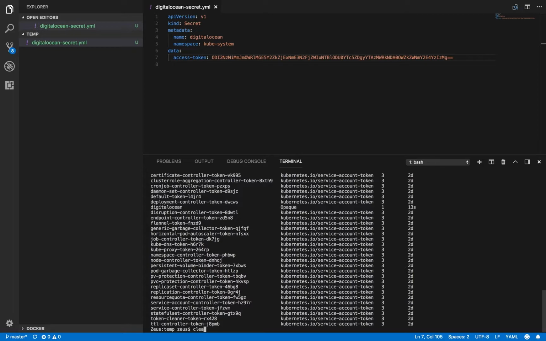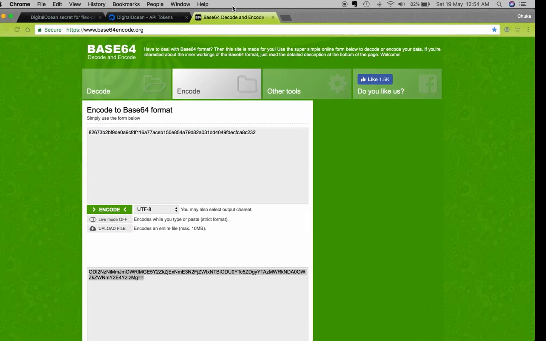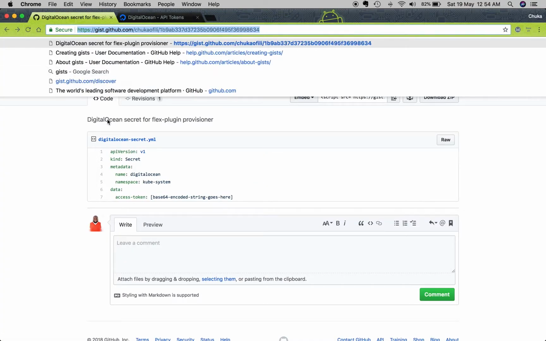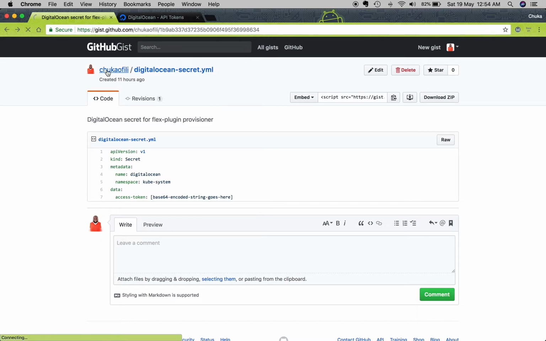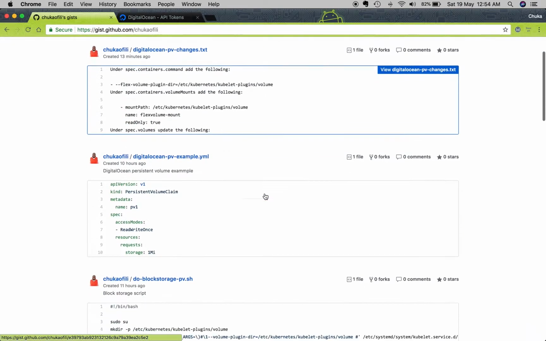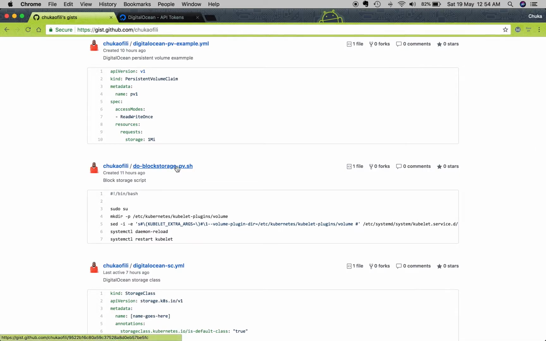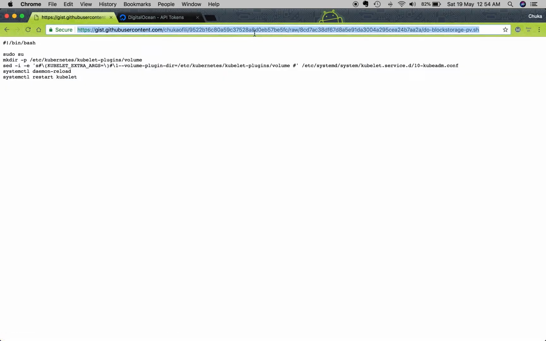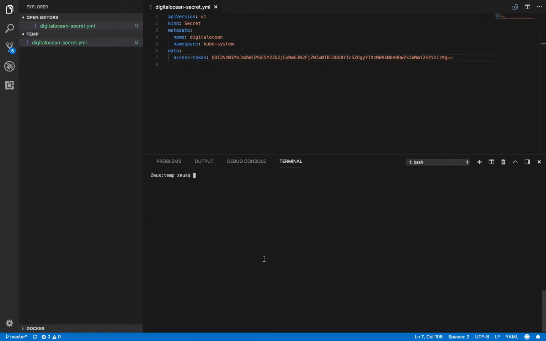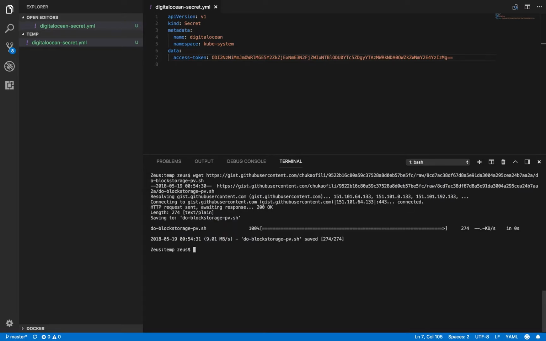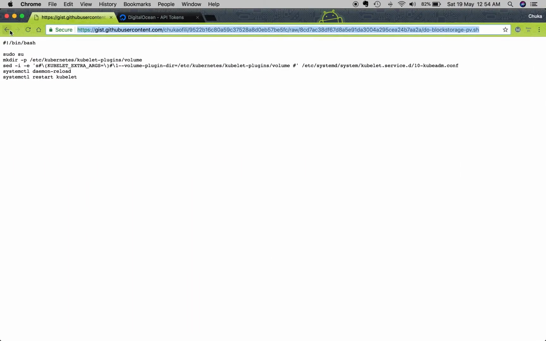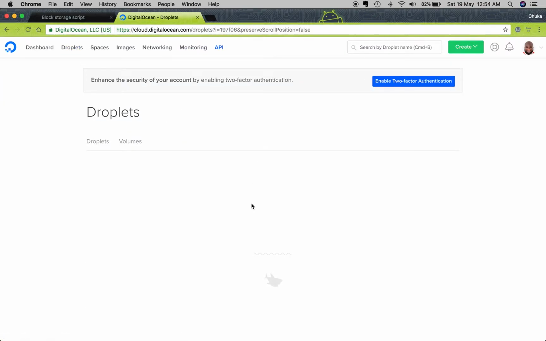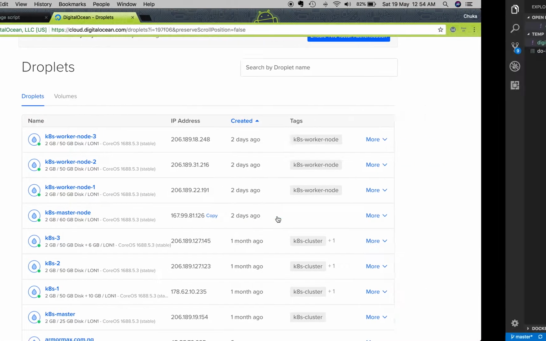Now, next thing we're going to do is run a script which will modify things so we can get the DigitalOcean block storage, the PV. It's all in my gist account. Okay, and I'm just gonna wget that. Now what this script is going to do is reconfigure the kubelet service to have the volume mount plugin loaded once the service starts up.